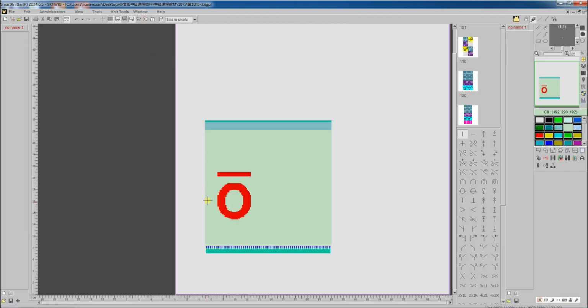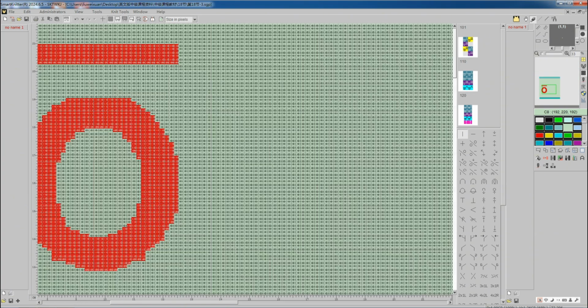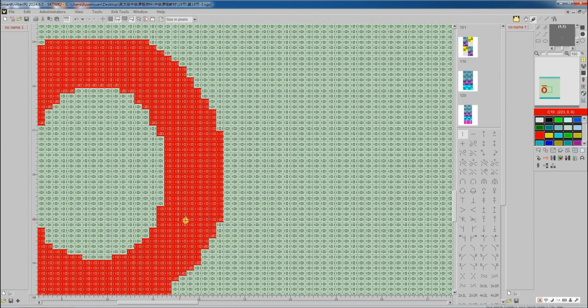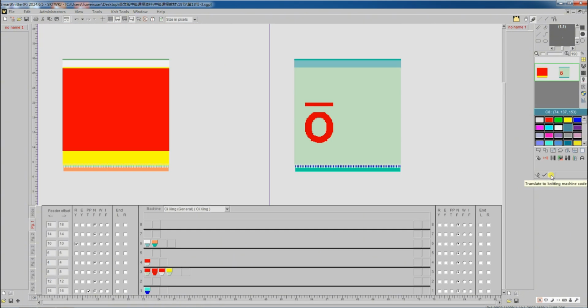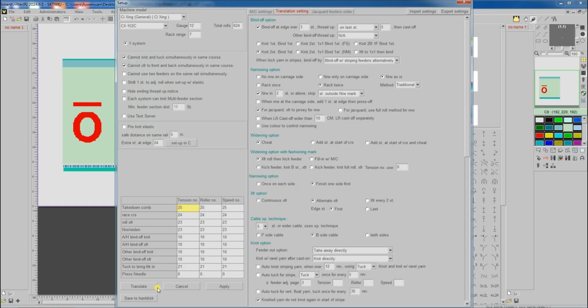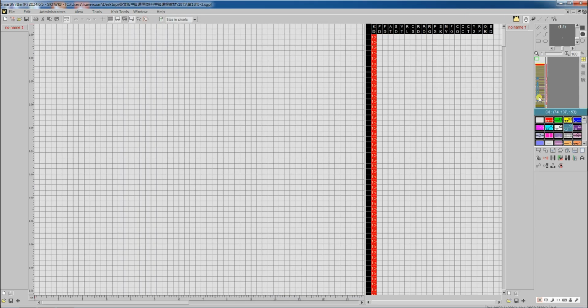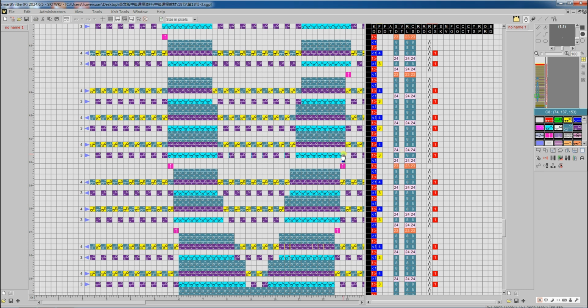Let's move on to the next example. This is a panel with terry on a bird's eye base. We can see that the terry structure is all using the same tension number. But terry structure involves one-sided knitting and double-sided knitting. With a single tension, the finished structure would not be ideal.